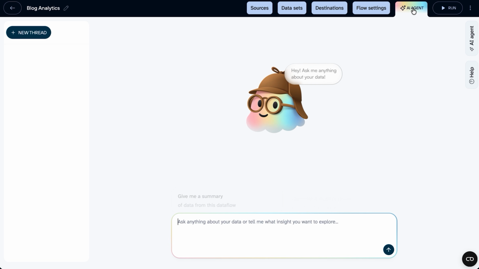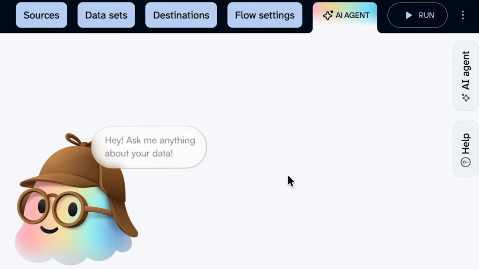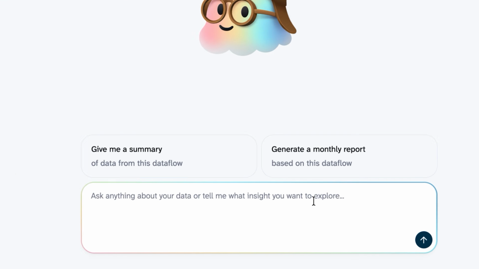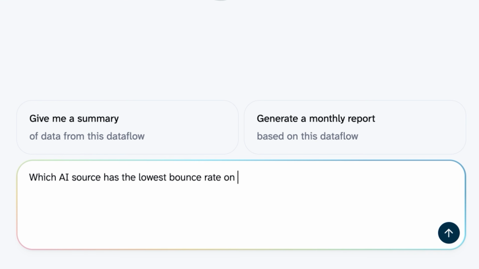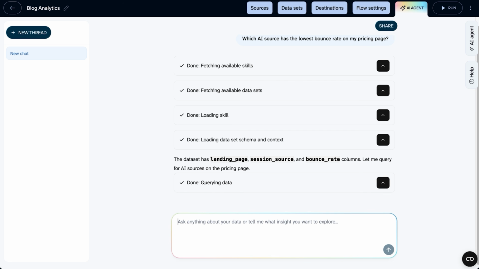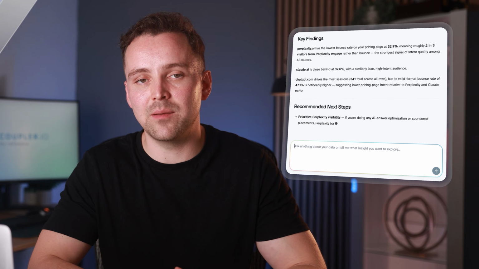Now, ChatGPT is best when you're deep in a conversation or carrying broad context across a project. But when you just need a quick answer, Coupler.io has a built-in AI agent that queries the same data right inside the platform. Here's a quick question. Which AI source has the lowest bounce rate on my pricing page? And there's the answer in seconds, all from the same tab.